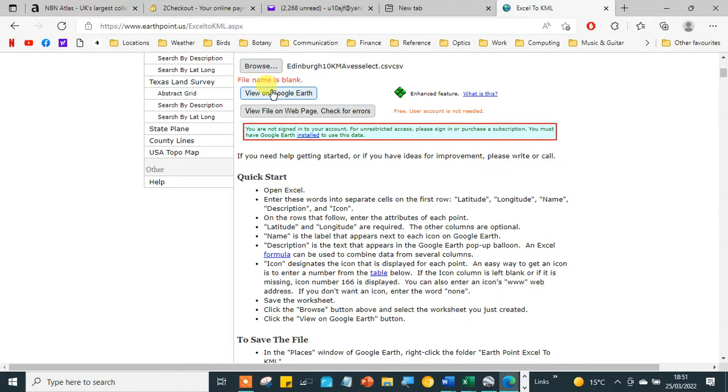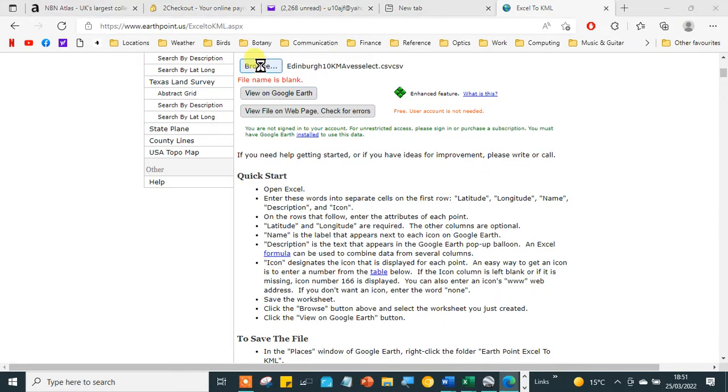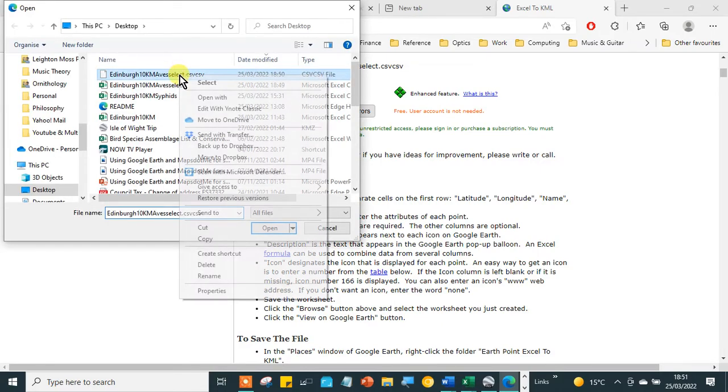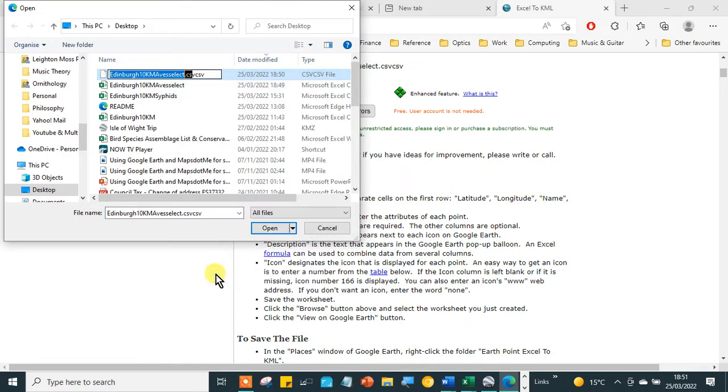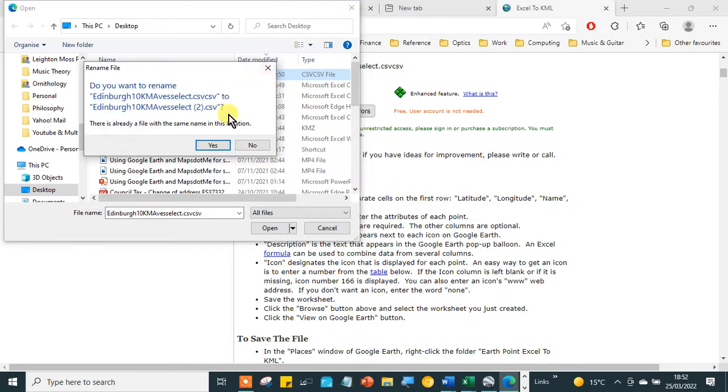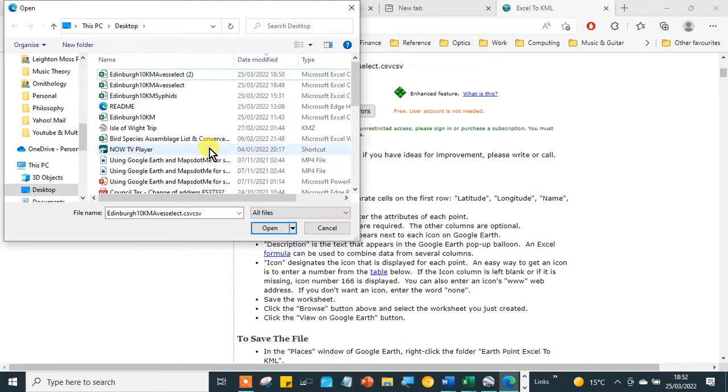View on Google Earth. File name is blank. Yeah, I didn't like that. Okay. Now that's just because I overwrote that. I wonder if you rename these in the browser these days? You can, can't you? Excellent. Okay. There we go. Yes. Go on then.